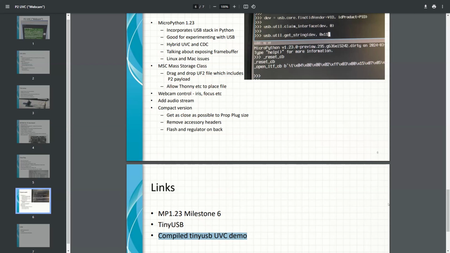Sorry, what was that? Oh, what is CDC? Is it some kind of a? That's the serial port one. Okay. All right. Kind of like the FTDI stuff. Yes, like that, but like real.